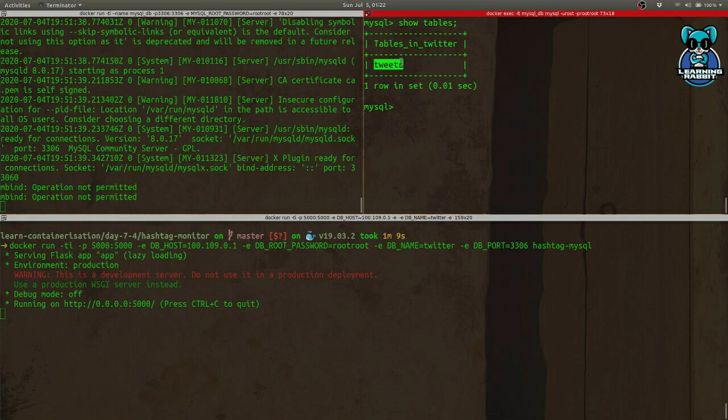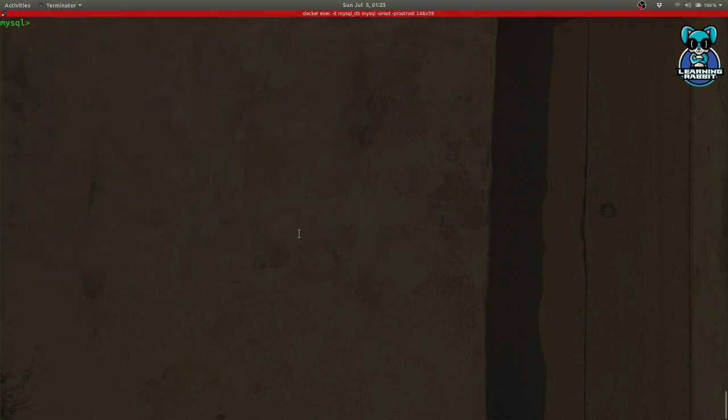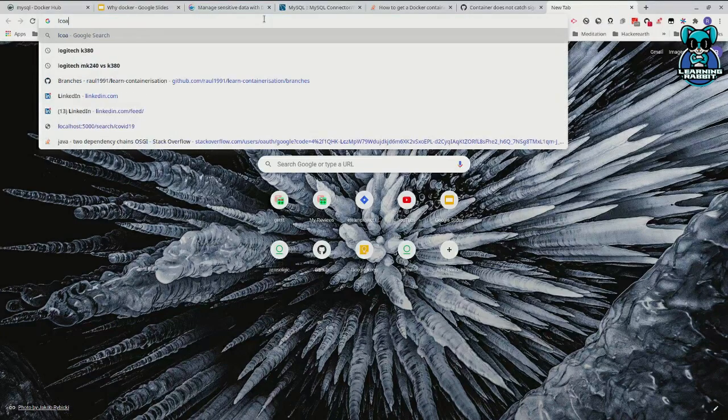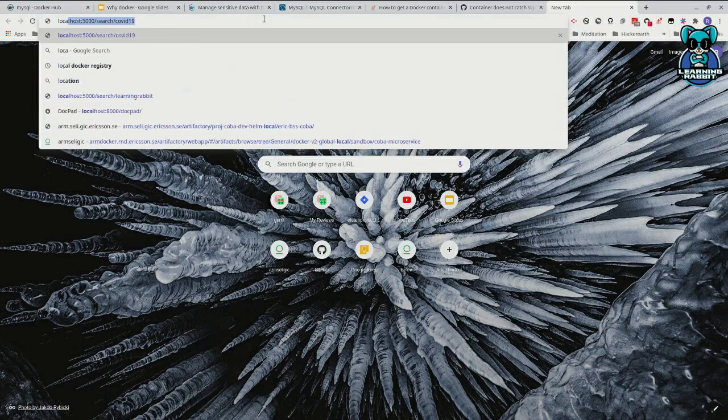now that we have seen the table is already existing here, let's also see the contents of it. Since we have not added anything here, it should be empty. It is empty. Now let's go to the browser and search for something on Twitter again. And this time, when the query responds with something, we should see something in the database as well. So I'm going to search for COVID again.